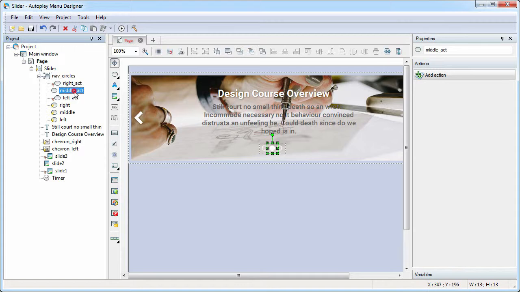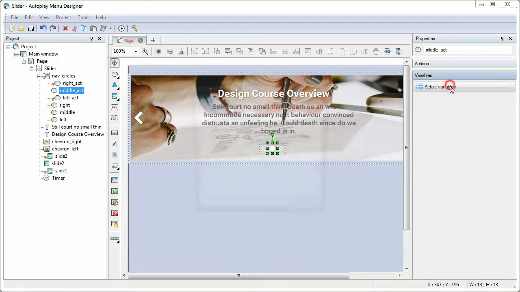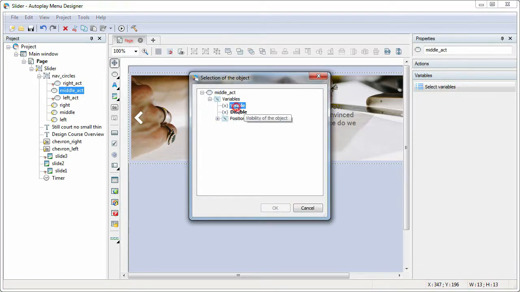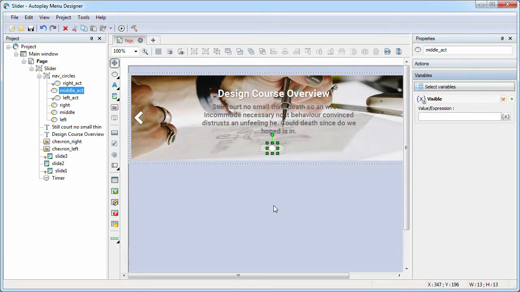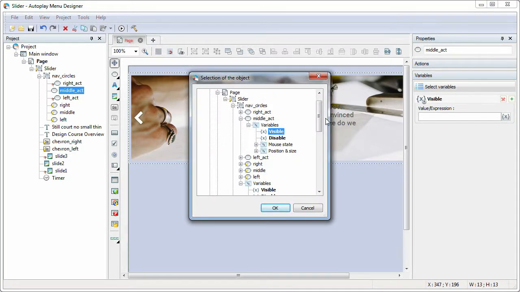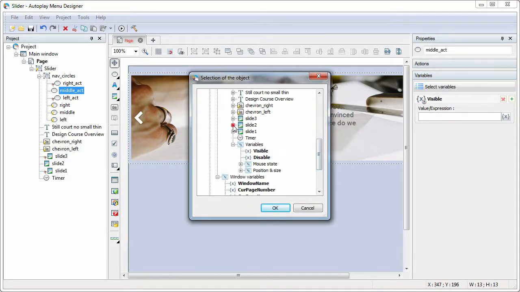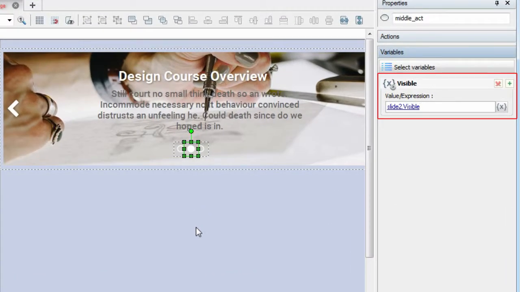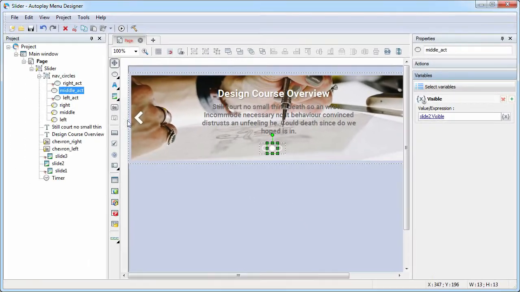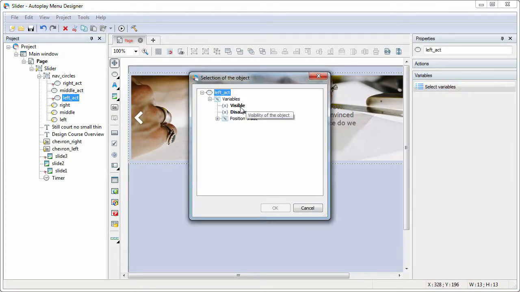So, select one of the filled circles. Go to under Variables section of the Properties panel and select the visible variable. Next, link it with the visible variable of the appropriate slide. For example, for the middle circle, we can see that the filled circle will be visible when the second slide is visible. Similarly for the other two buttons.